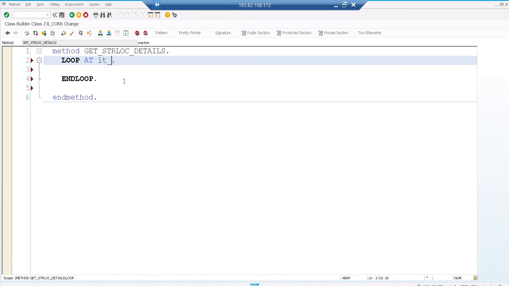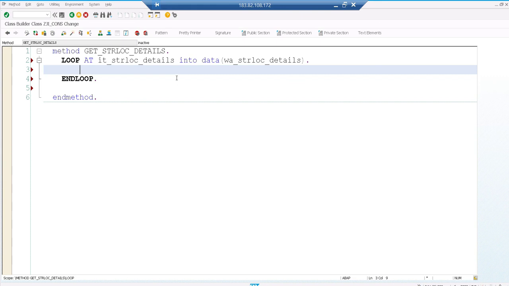Storage location details into data WA storage location details. It has only two values, so I can say write. First is plant, so I'll go with storage location details plant.